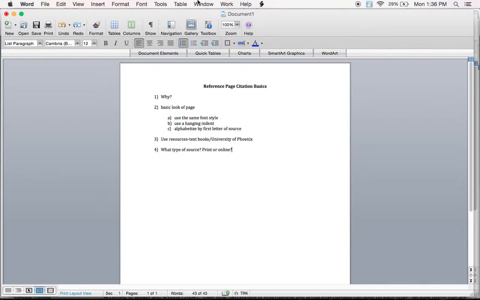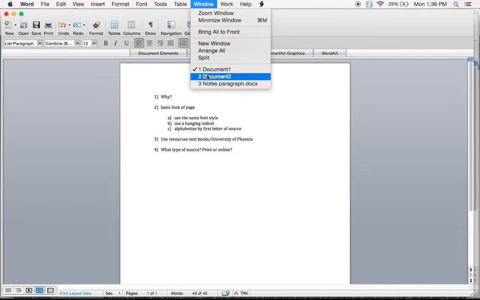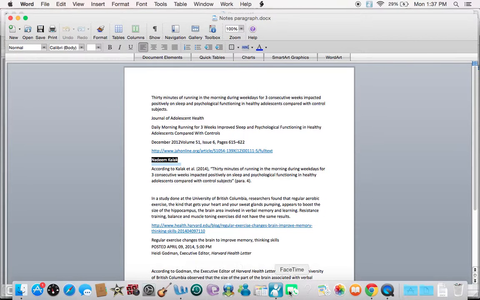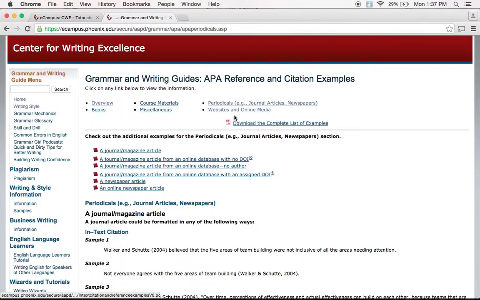When I was doing my research, I found a great quote that I wanted, and I copied all the information that I could about where I got that. Because I've done this a little bit, I kind of remembered some of the information I needed, but we'll go through that step by step. The first thing that we're going to look at is an online journal article. So I'm going to go back to the CWE and click on periodicals, because it's a journal article that we're going to look at here.